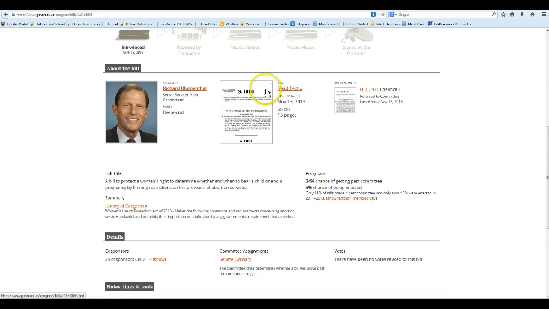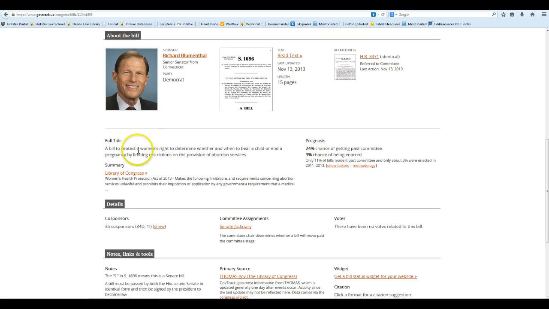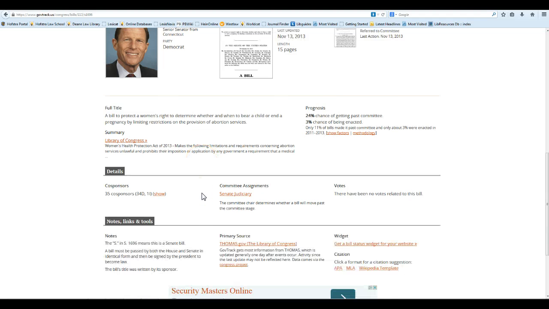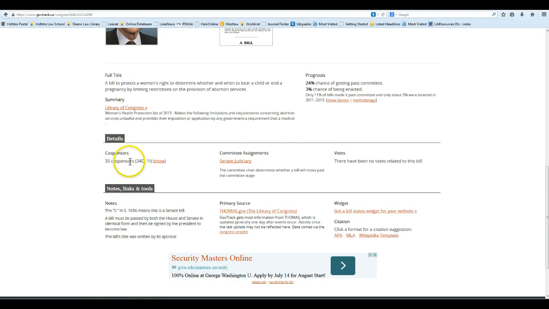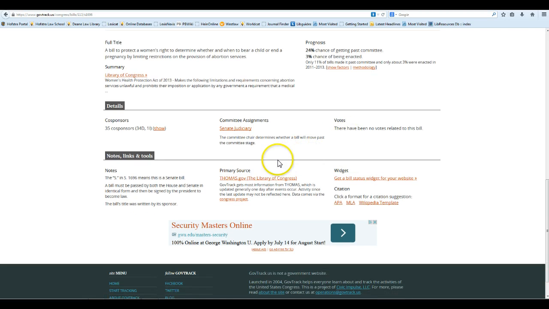To read the actual bill, you can click right here, read text, and you can see it was last updated November 13th, and it tells you the actual length of the bill. And any related bills, you can see here as well. And here's the full title. Once again, the prognosis. And you find more details here: co-sponsors, committee assignments, votes, if any.